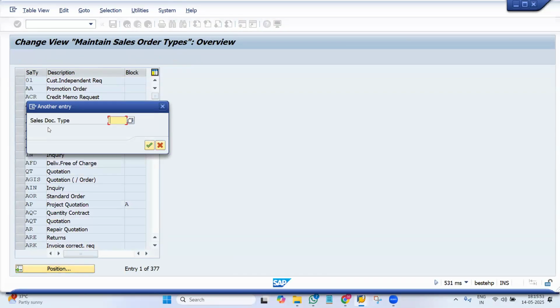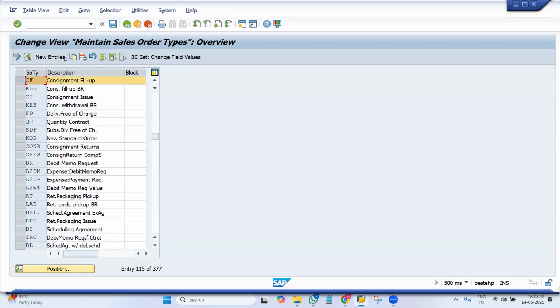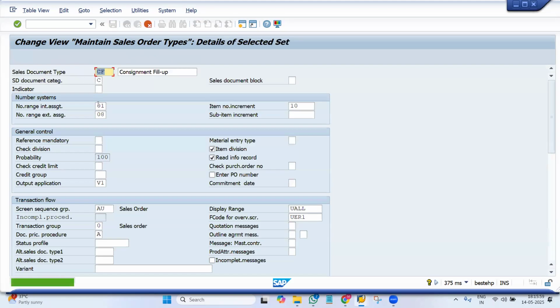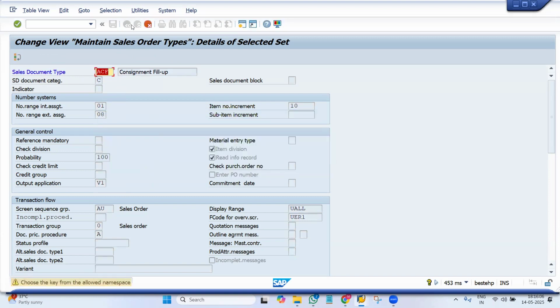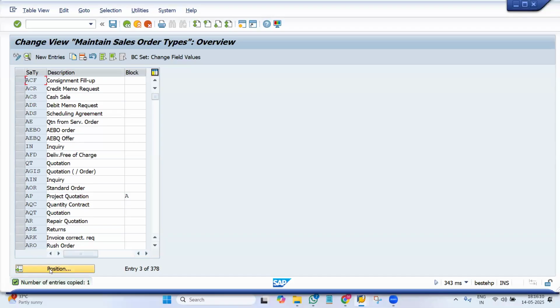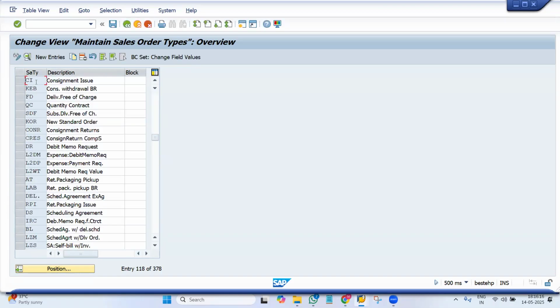First, we'll search for consignment fill up. CF is the standard one. Select it and click on copy. Make it ACF, click enter, click yes, and click enter. Okay, ACF has been created. And the next one is consignment issue. The standard document type is CI.